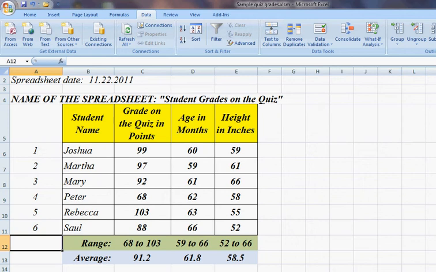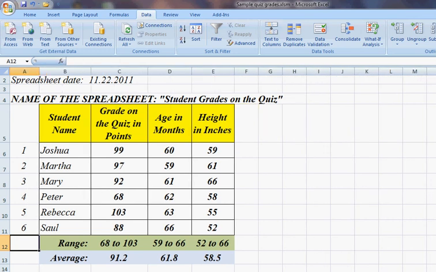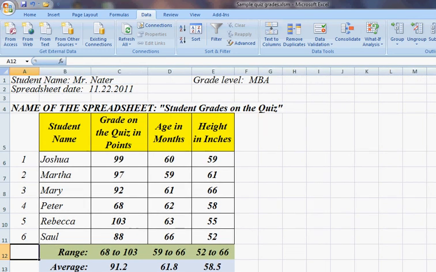So this is a pretty spreadsheet. I might make it a little prettier by maybe making this a little smaller, and by going up so I can see the entire spreadsheet. But this is a good looking spreadsheet. You can see the information, and if somebody said, well, how did Mary do on the exam? I would say, well, she got a 92 on the quiz, she's 61 months old, and she's 66 inches tall.